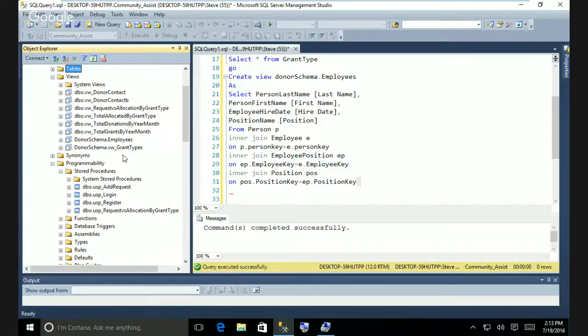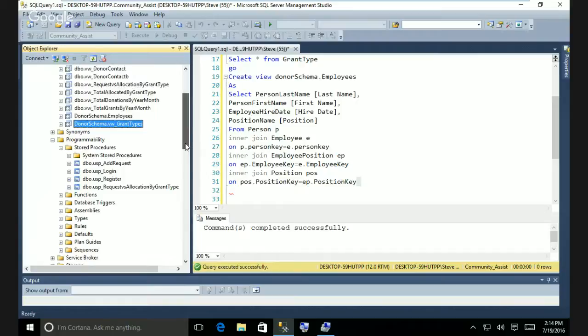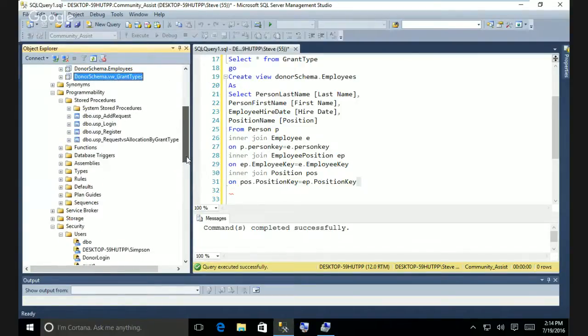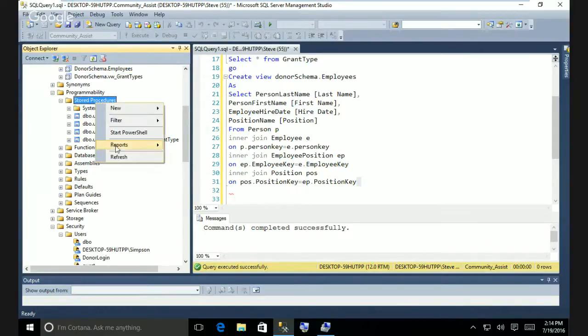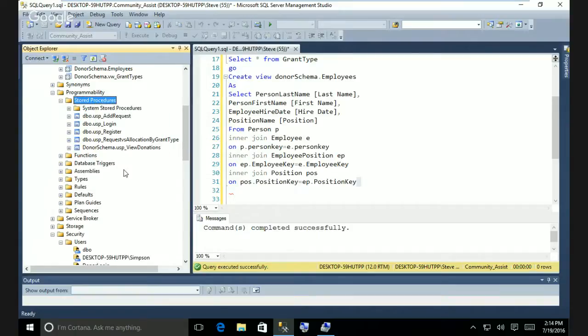So I did make this view. If I refresh this, now there's just the two. And if I go down to programmability, stored procedures, and refresh that, we have a donor schema USP view. So the donor schema is just like DBO, right? DBO is a schema, the database owner schema. These are the donor schemas there.